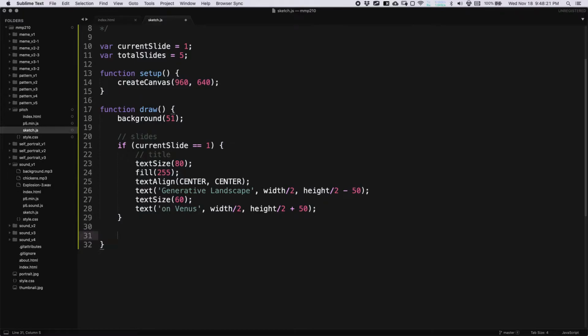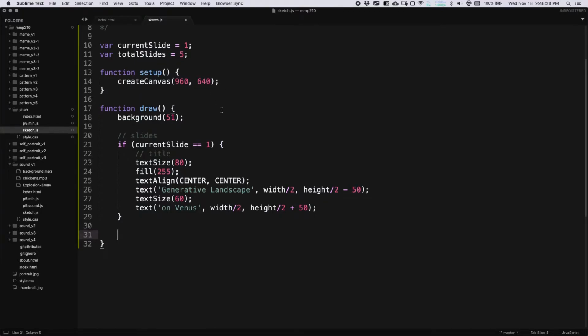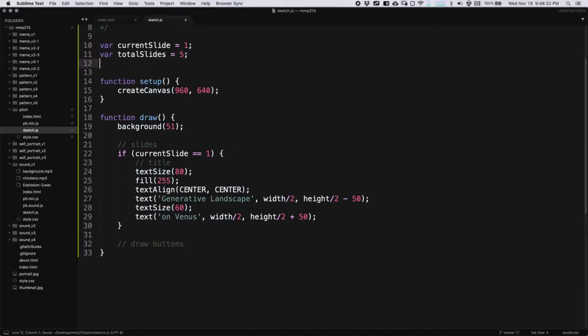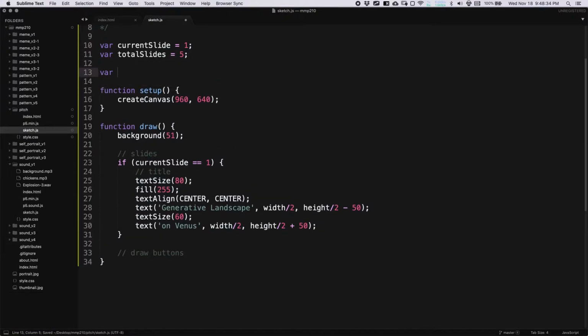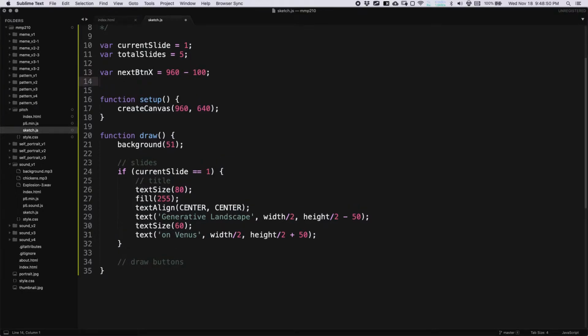Our buttons, we need to draw them, but we also need to update them using the mouse pressed. So we're gonna need some variables for our buttons. So let's start. I'm gonna say draw buttons here. And so let's add some buttons up here. For the next button, I'm gonna abbreviate button BTN. So for the X position, start on the other side of the canvas. So I'll just say like 960 minus 100, see what that looks like.